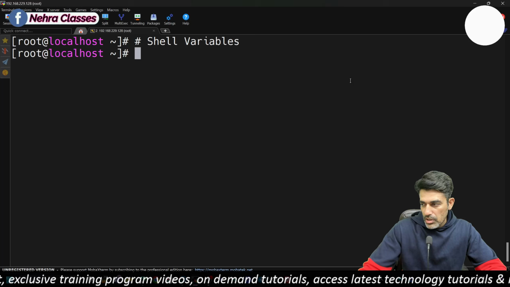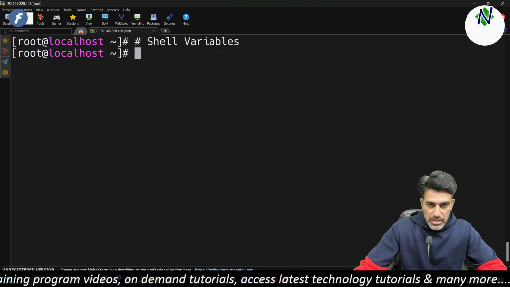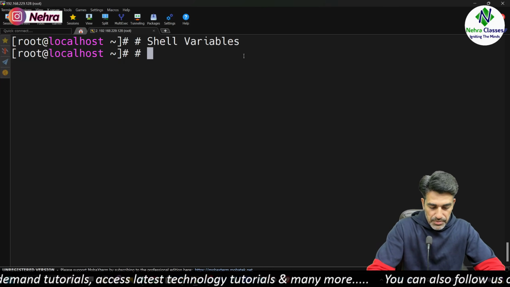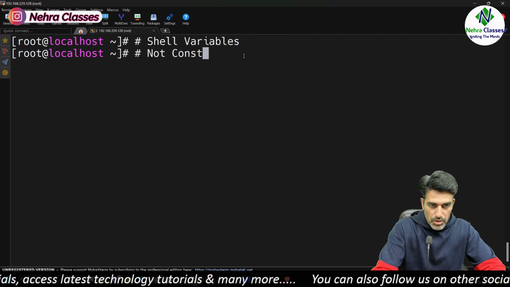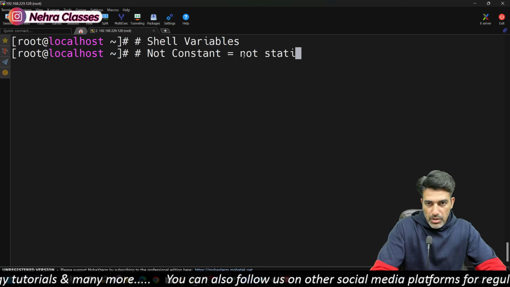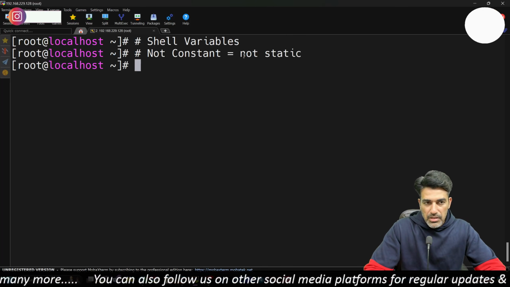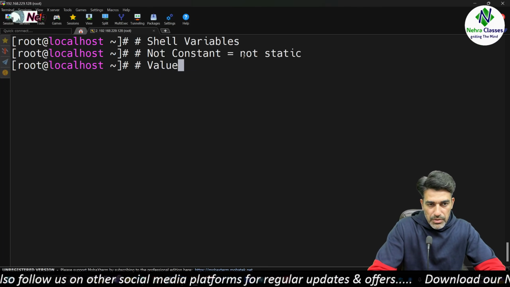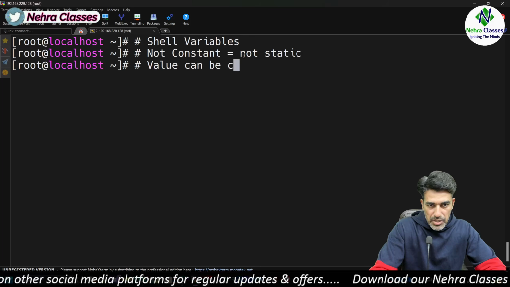Now we will talk about shell variables. So what is the meaning of variable? Variable means something which is not constant, not static, not fixed, meaning something whose value can be changed.